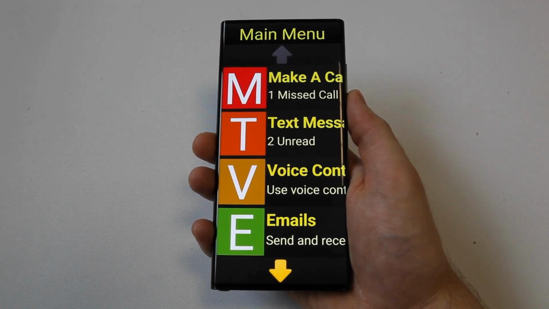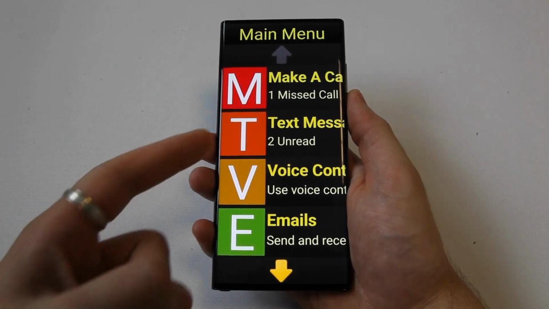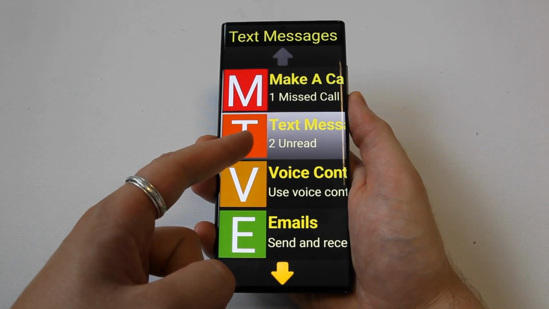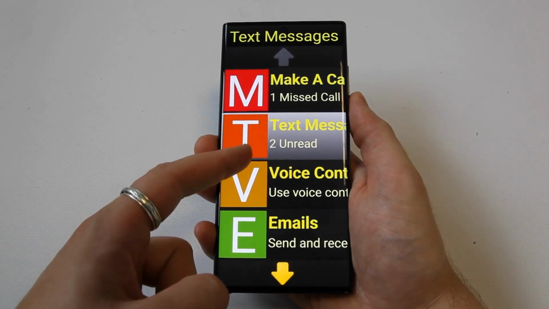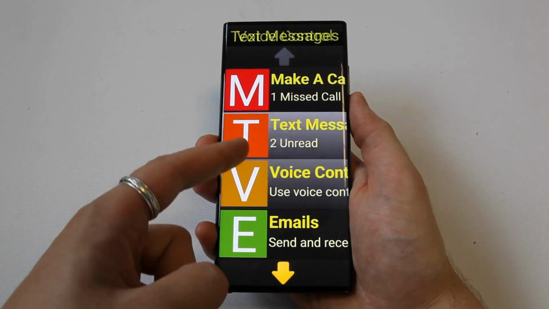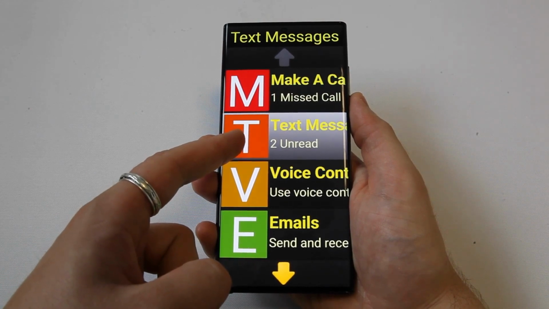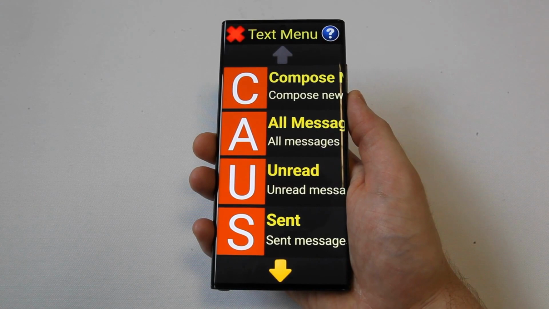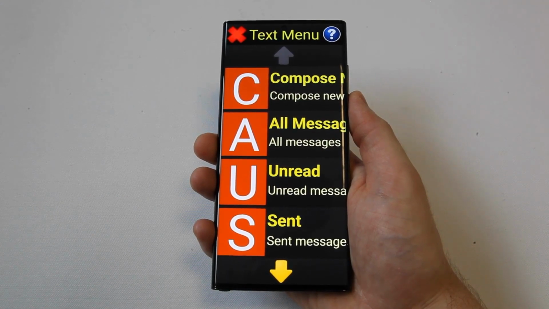Firstly, go to the main menu screen and select the text message option. As normal, depending on your level of sight loss, you can either slide your finger up and down the screen to hear the various menu options spoken out, then lift your finger off the screen to select the required option, or just tap your finger on the option you require.